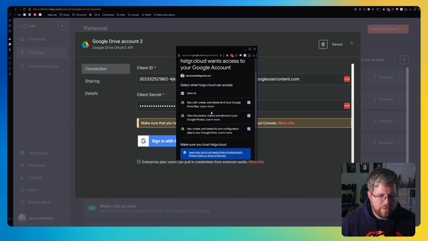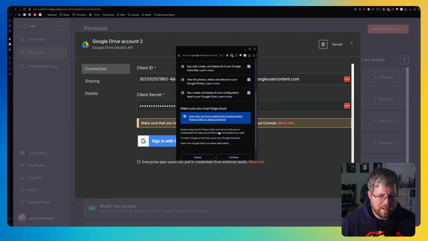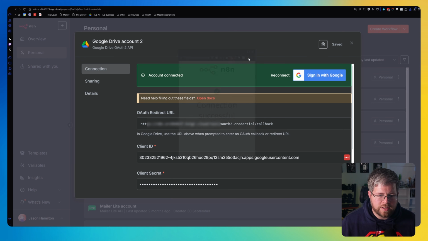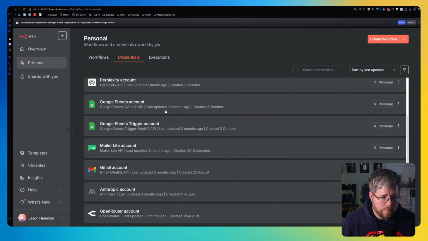Select all of the different things that it wants to access. So just select all and then hit continue. And it'll be done. And now you have successfully filled out your Google Drive credentials here. Now I'm going to go ahead and delete this because I don't need it, but you will need to get that same client ID and client secret for each of the Google automations here.